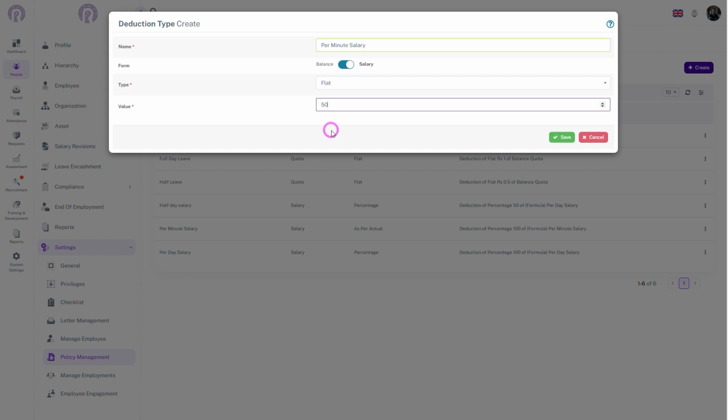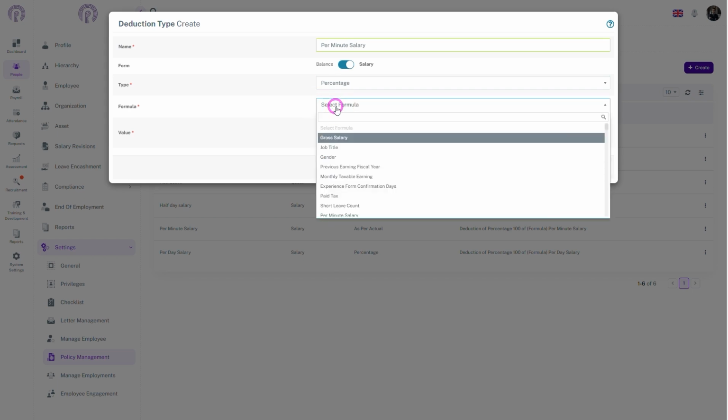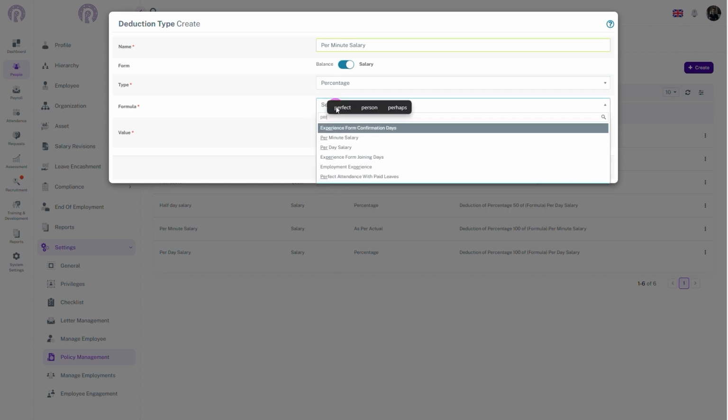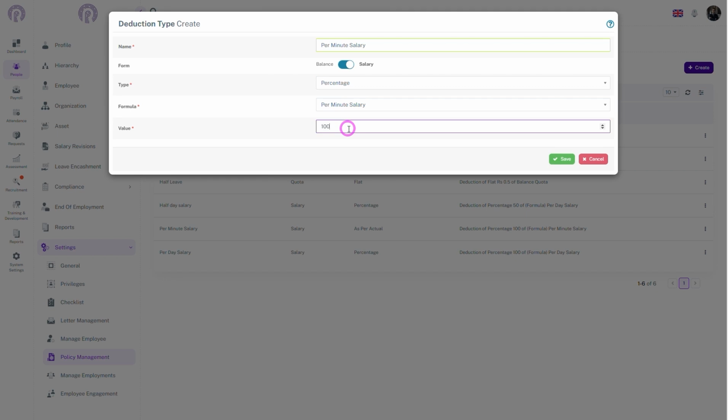Then, if I select percentage and select the formula from the formula field, let's select per minute salary. One more thing to remember: if you want to know how to create formulas, you can watch the video at the pop-up, or you can find the link in description. And then, in the value section here, we need to enter the percentage of selected formula to be deducted. We'll write here 100, which means 100% of selected formula, which is full per minute salary to deduct.